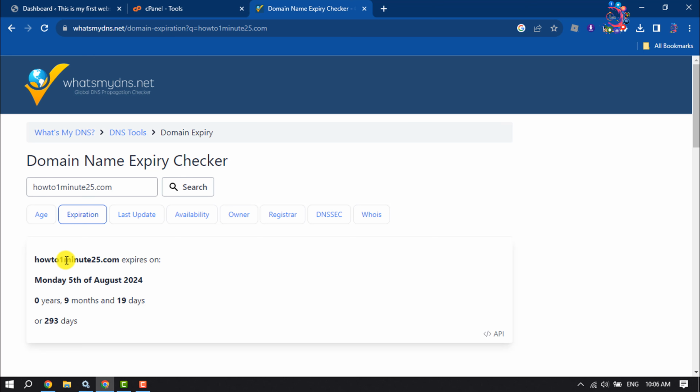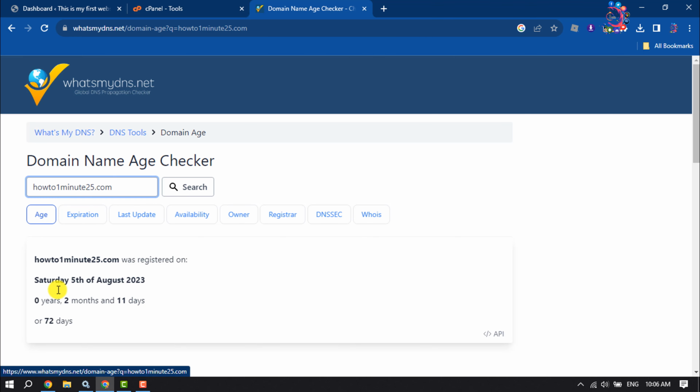Also, you can check your domain name age by clicking on age. And here you will get your domain name age.